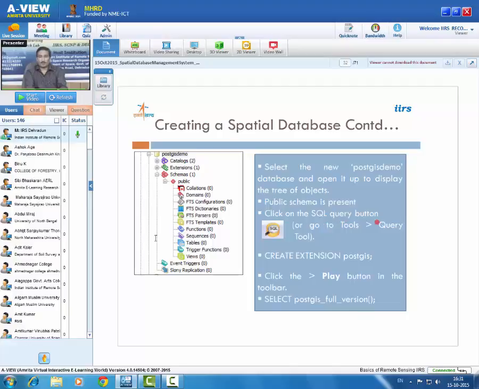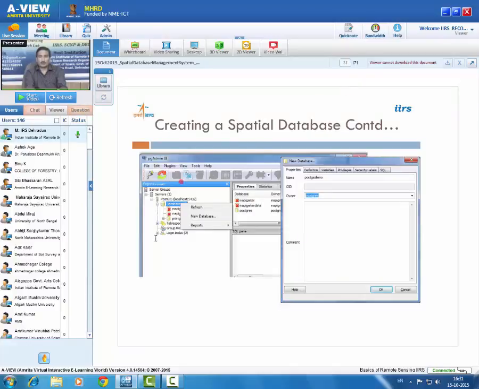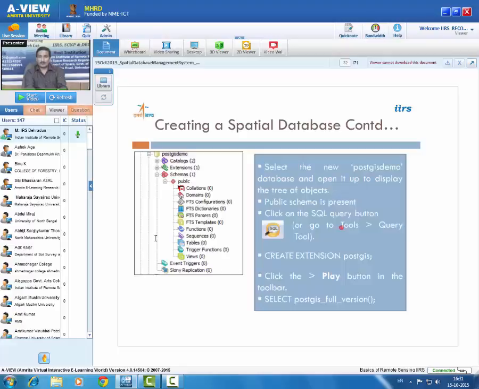Click on the SQL query button, or go to the tools. Select this tool and then we can fire the queries. There are two queries that we have to fire. The first one is create extension postgis. Click the play button in the toolbar, and this query will be fired.